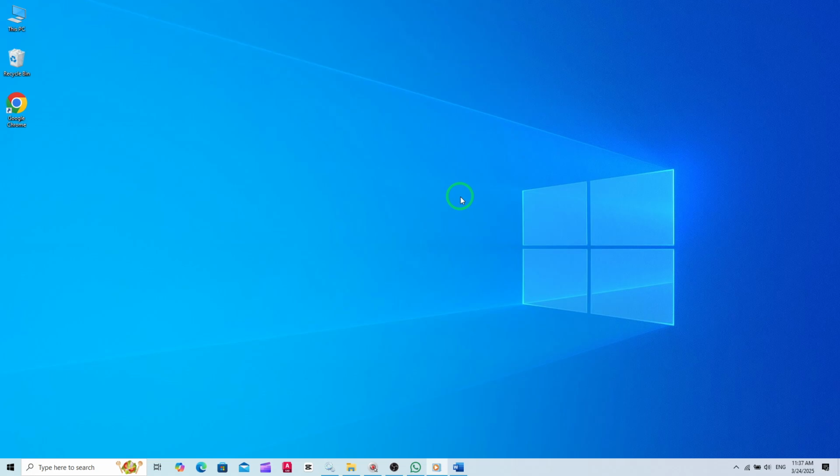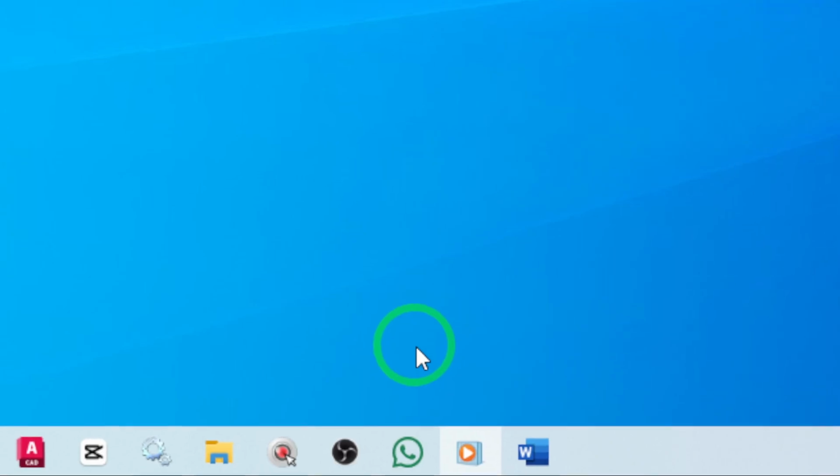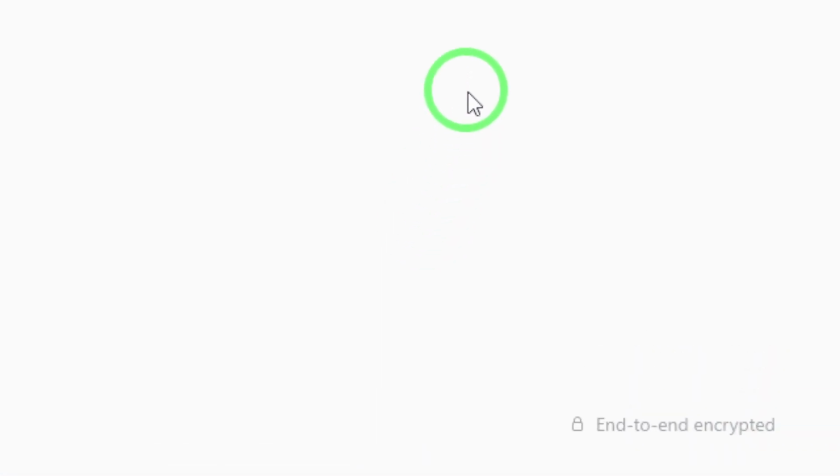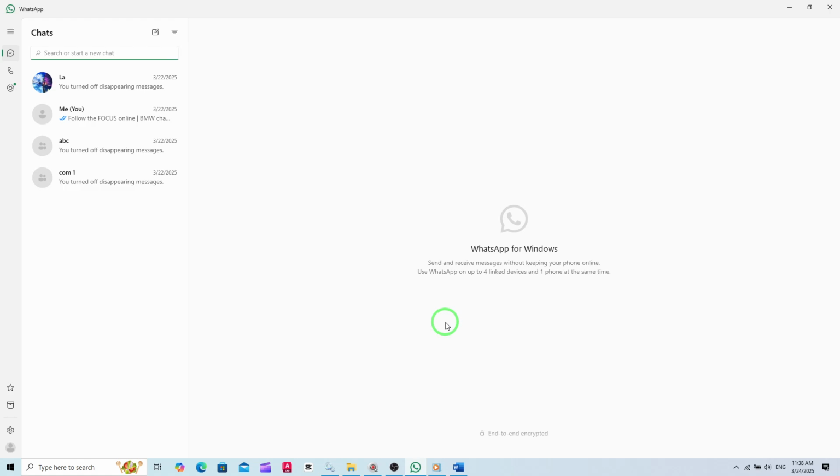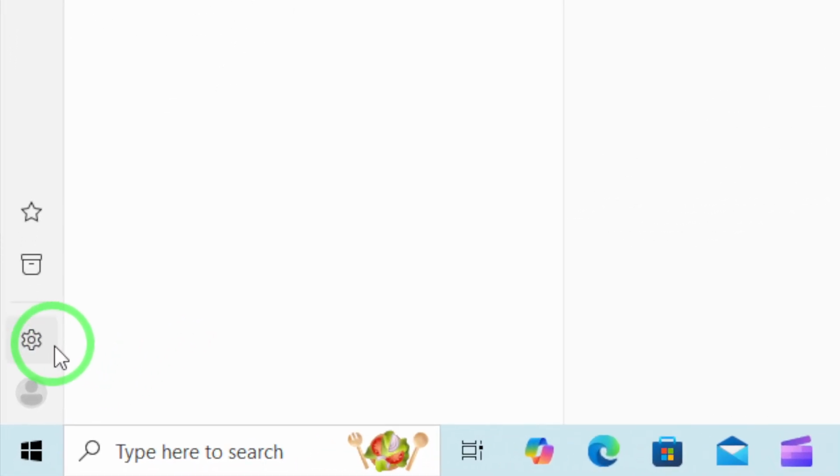First, open up your WhatsApp application on your PC. Once it's loaded, take a look at the left side of the screen. You'll see a menu there. That's where we're heading next. In this left side menu, you'll find the Settings option. Go ahead and click on that.